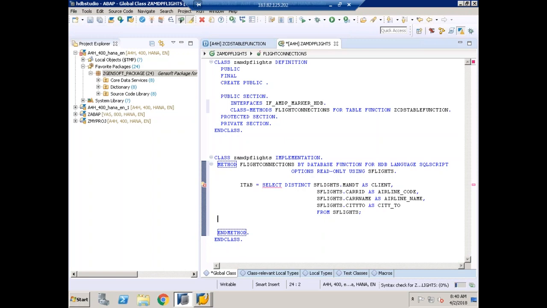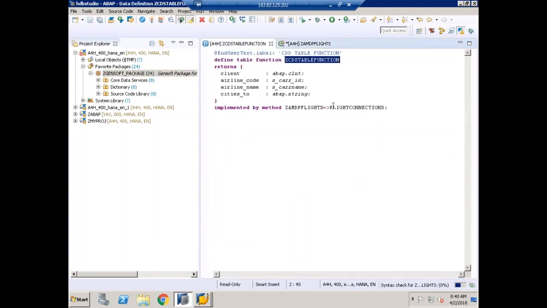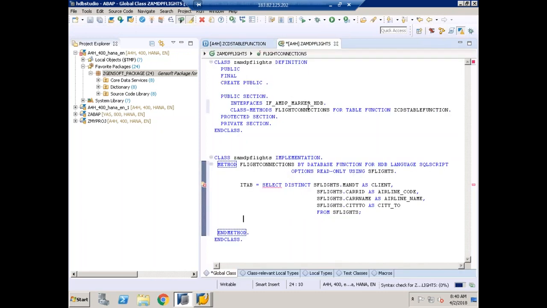Now this method has to return what? This method is getting executed on behalf of the table function. It has to return these 4 columns. Out of these 4 columns, I got the data for 3 columns, but I need to concatenate all the cities. See the technique here. I'll say RETURN, which is compulsory. RETURN SELECT, what are the fields? Client field I want to return. Airline_code I want to return. Then airline_name. I am returning these 3 fields.